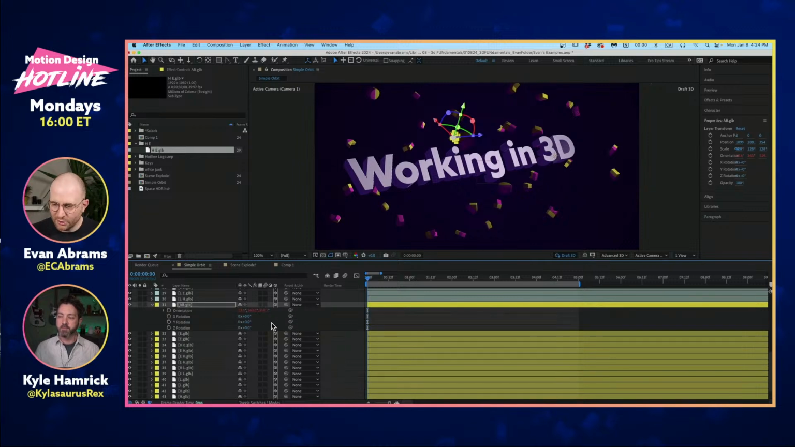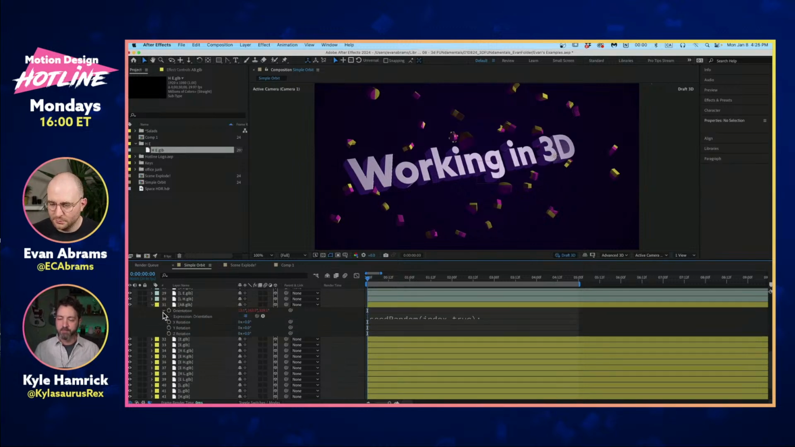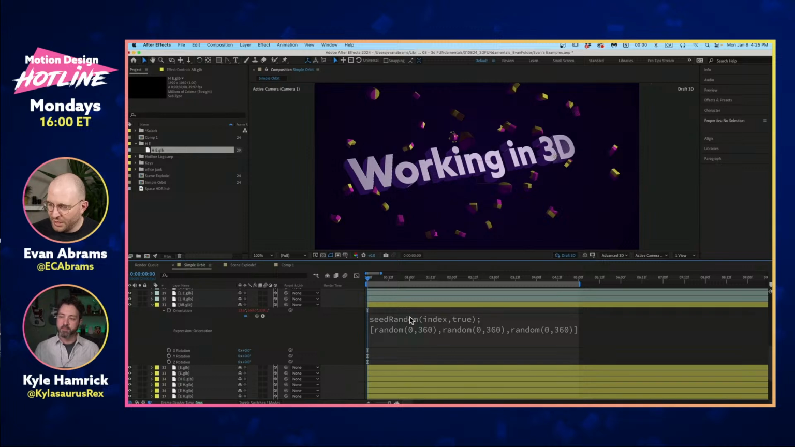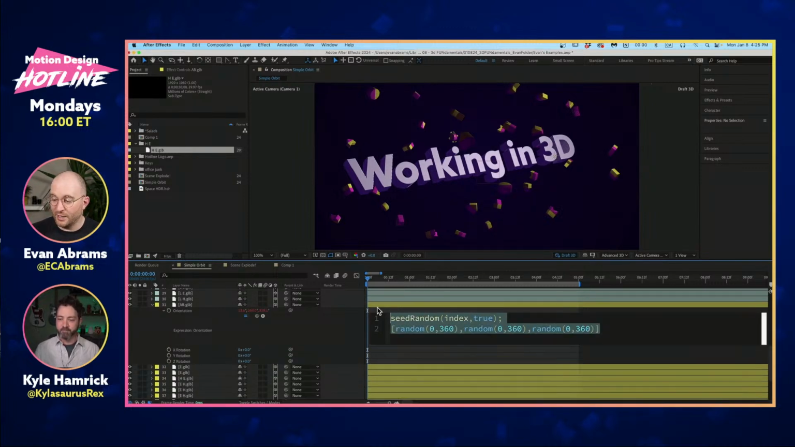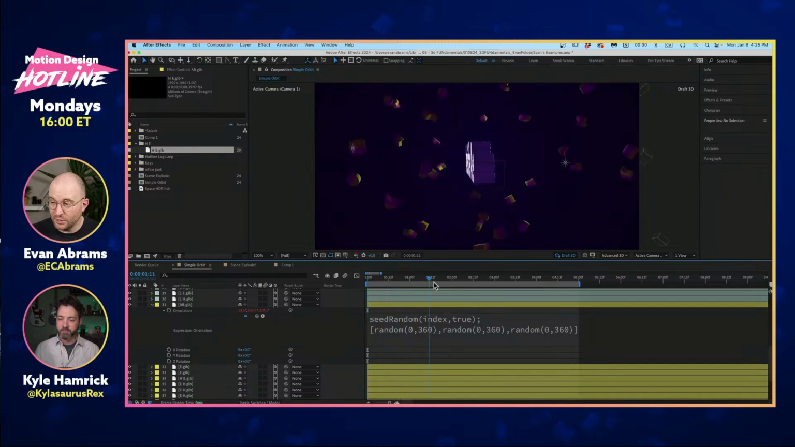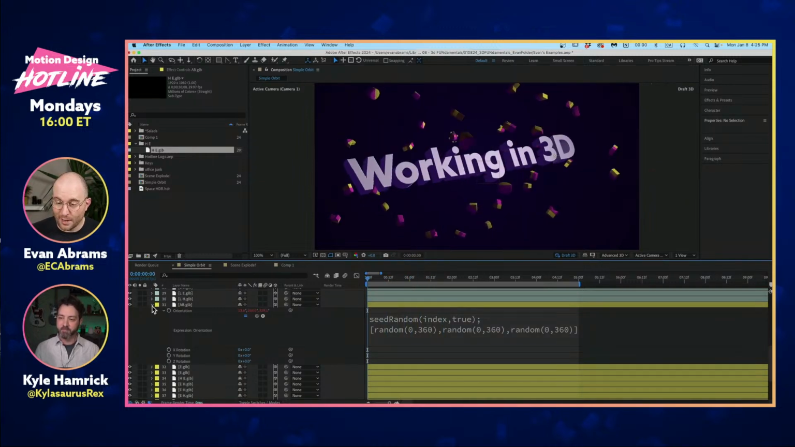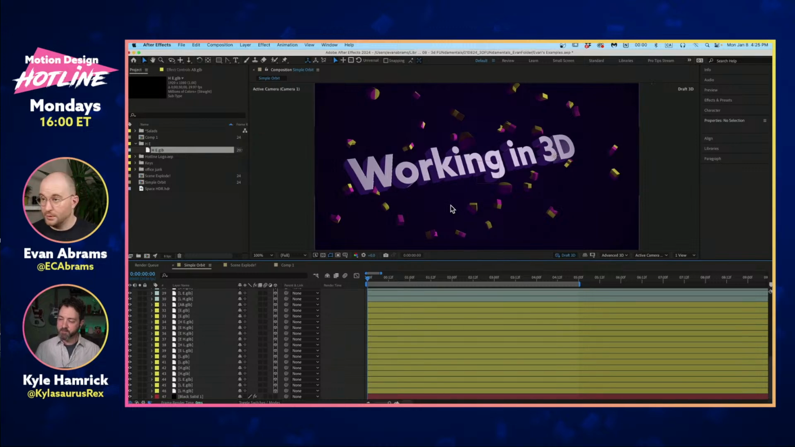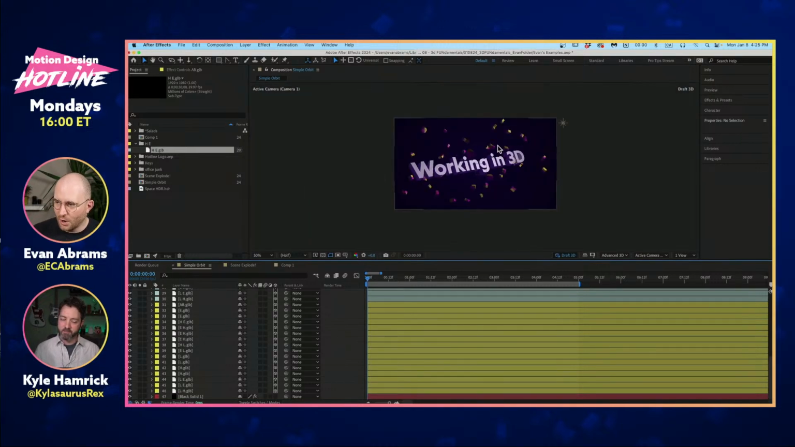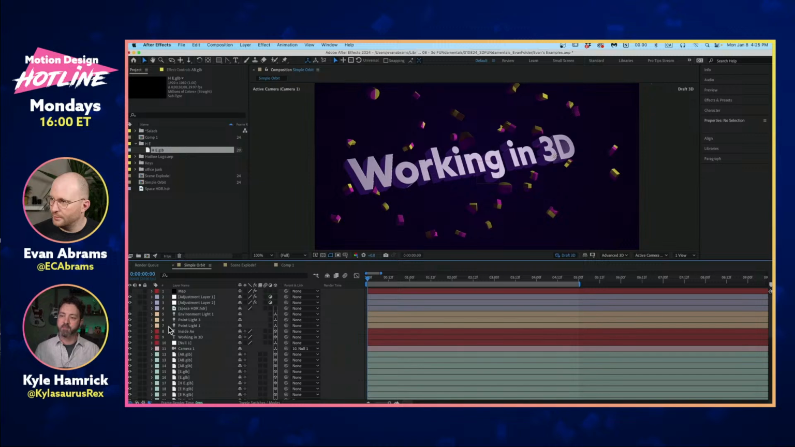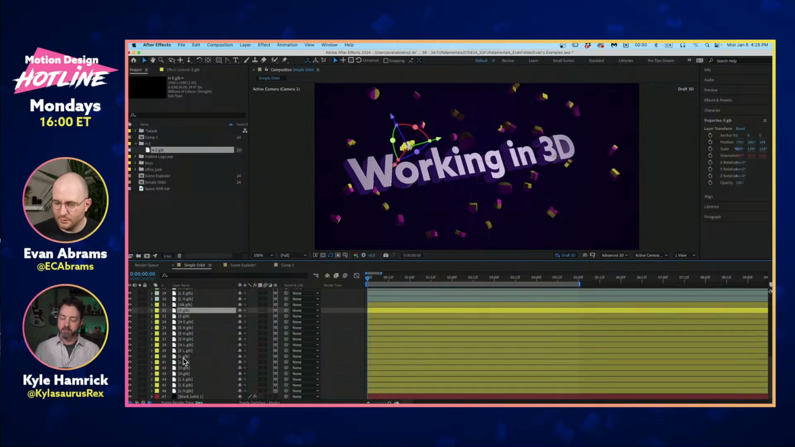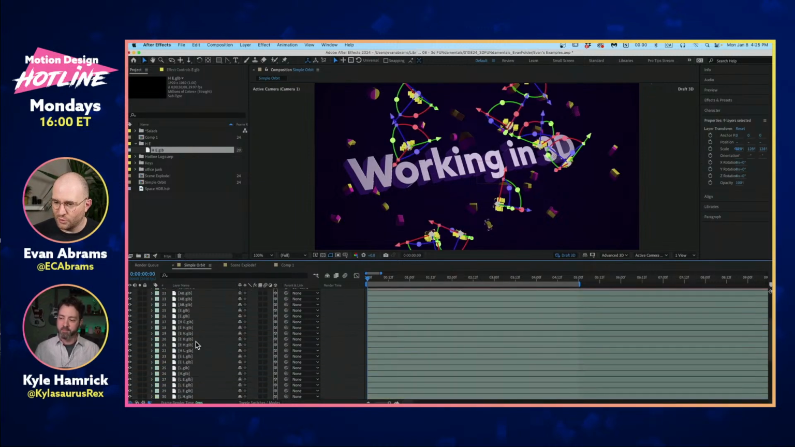Now, I did use a little expression in here, Kyle. So here's an expression: seedRandom(index, true), random, random, random. This is just assigning a static random rotational value to each of these. And then I'm just copying and pasting a whole bunch of them. But then we need to art direct where they are. And there's a lot of ways to do that. And control of things is pretty critical.